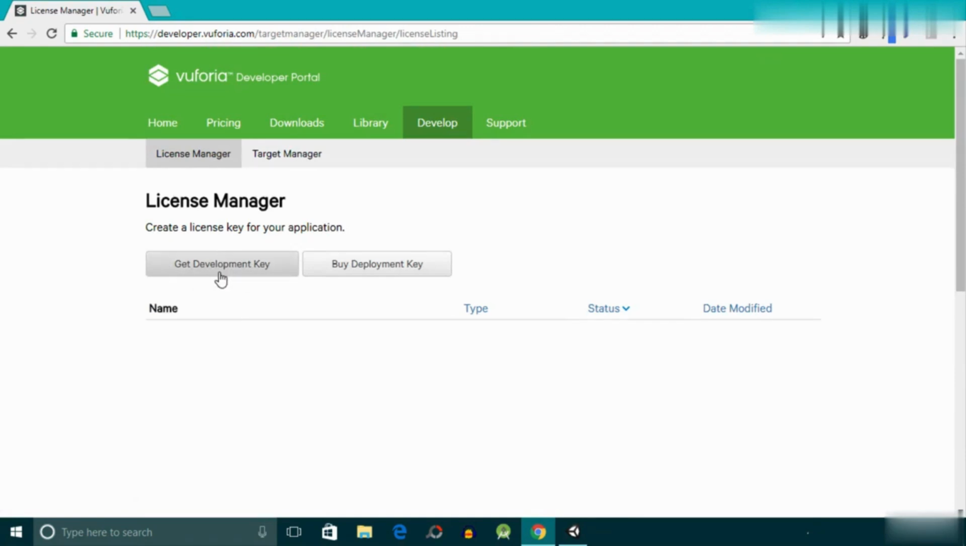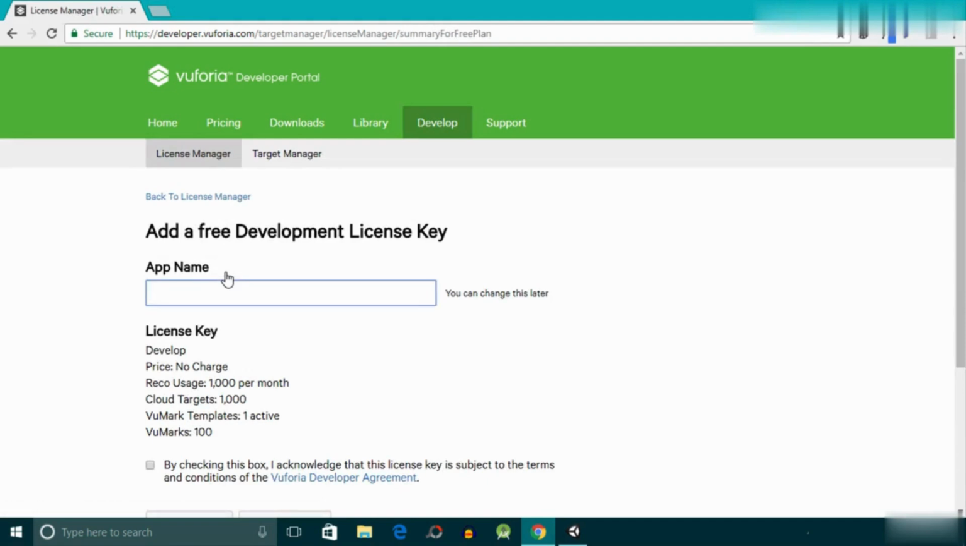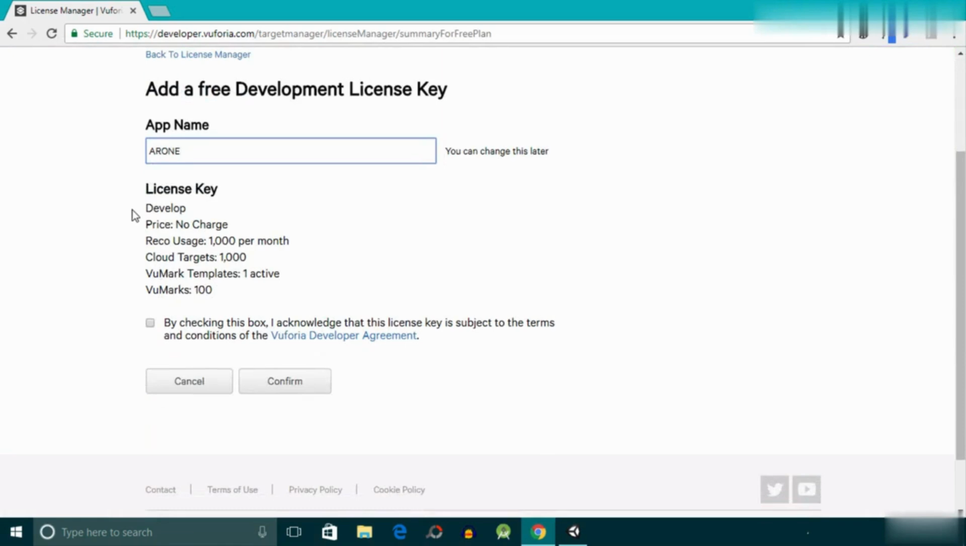So as you can see, I'm inside the Vuforia developer account, and inside this license manager option, I'll click on the get development key button. I'll give this app the name AR1. Okay, and as you can see, below this we have the option of price, which is set to no charge. Since the license key which we are creating is of the development type, we won't be charged anything for this license key.